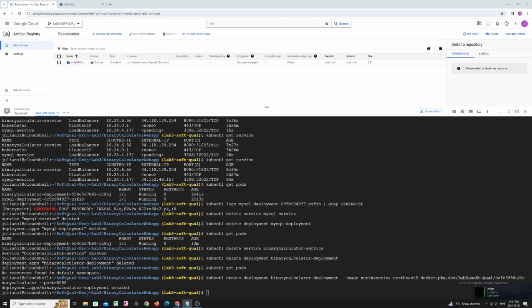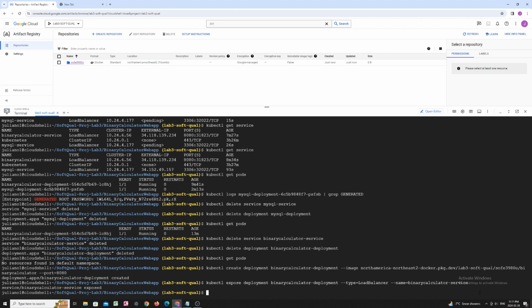The next thing we're going to want to do is expose this to the real world. So we're going to use this command here that I have prepared. Expose deployment binary calculator. We're going to make the type a load balancer and the name of the service that is going to be exposed. So this is going to give it an external IP and allow us to connect to it. So you can see here it's exposed. So we can run some commands to see how things are going.